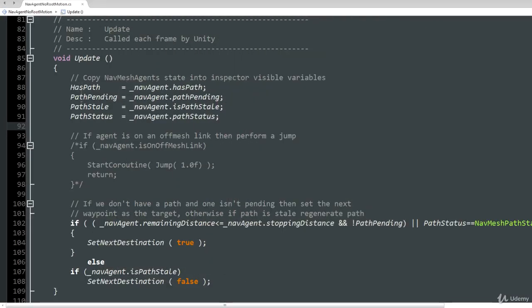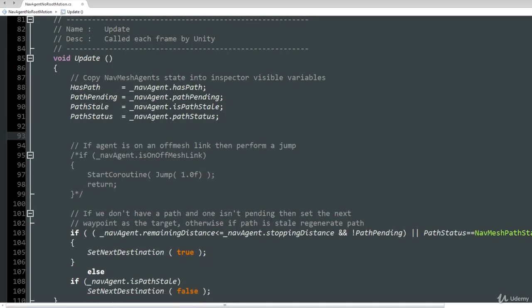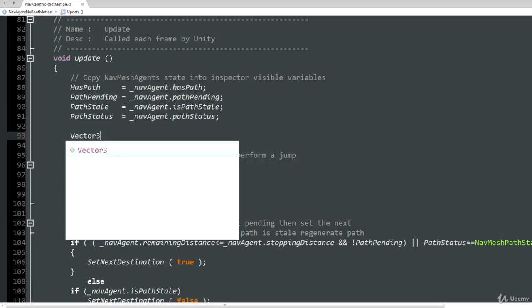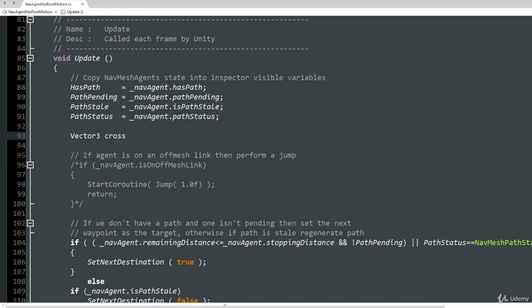So I'm in the Update function here, and I'm going to put that just after the section of code where we fetch all of the various nav agent statuses. The first thing I need to do is perform the cross product between our transform's forward vector and our desired velocity vector, but normalized. That's a vector quantity that's going to get returned, so I'm going to say Vector3 cross, short for cross product, equals. Now Unity's Vector3 class has a function to perform the cross product on two vectors, and it's called Vector3.Cross.